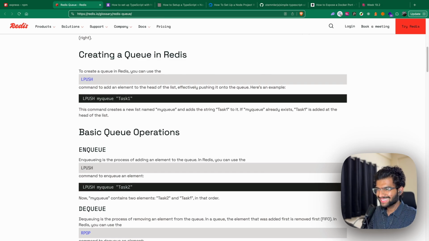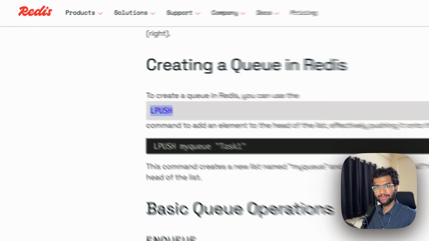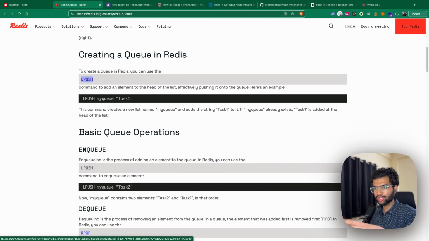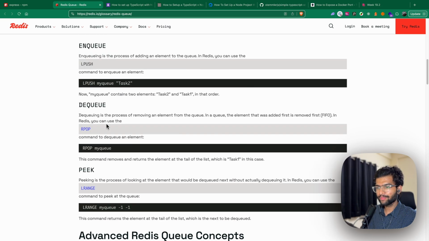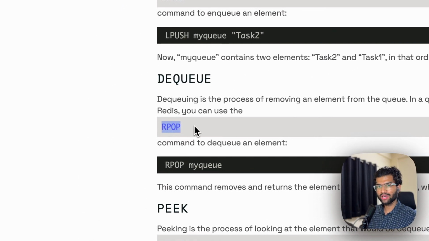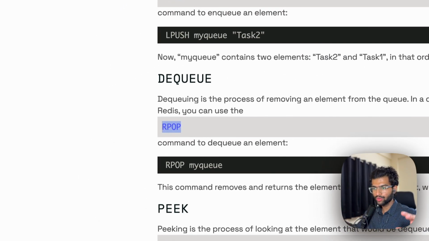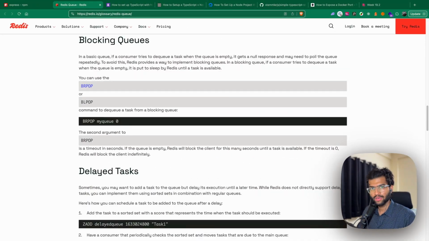So there are essentially three methods that we should know inside a queue in Redis. The first is the L push, which basically means that we are pushing data onto the queue. Then the second is R pop, that is we are taking data out of the queue, that is we are dequeuing it. So the third method is BR pop, that is a blocking pop.